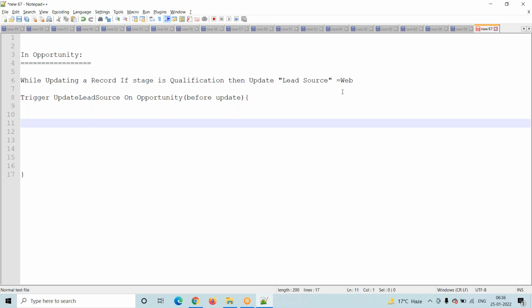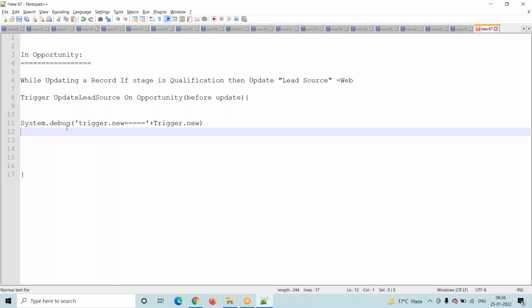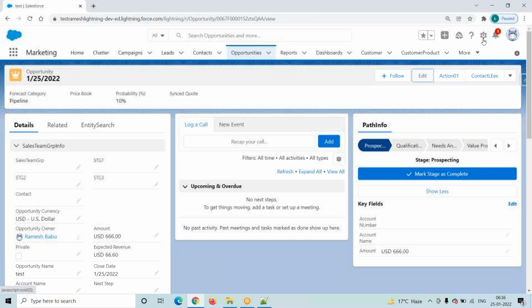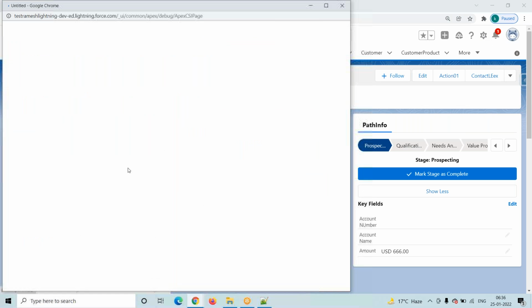Now, for our understanding, I am going to print system.debug of trigger.new. Let's see what we will get for trigger.new in the update operation. Now go to the developer console. I am creating the trigger using the developer console.